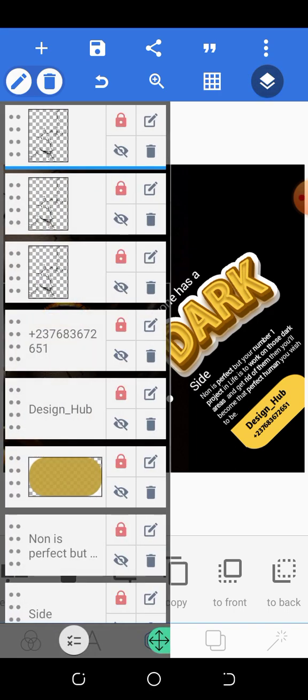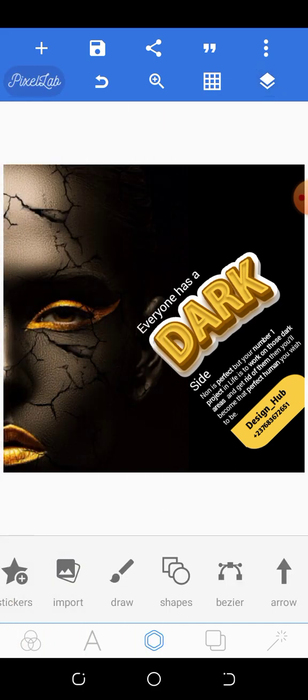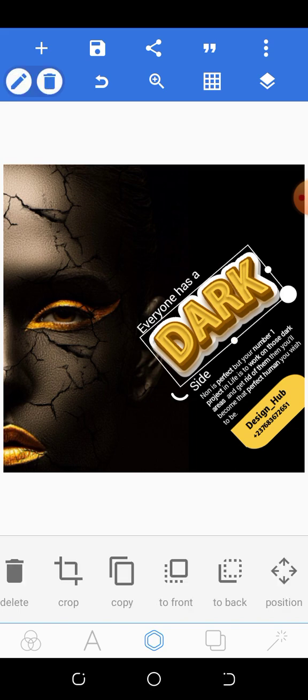Okay. So what's left? I have to put another effect on this dark area. I have to put another effect. Let me import the effects.